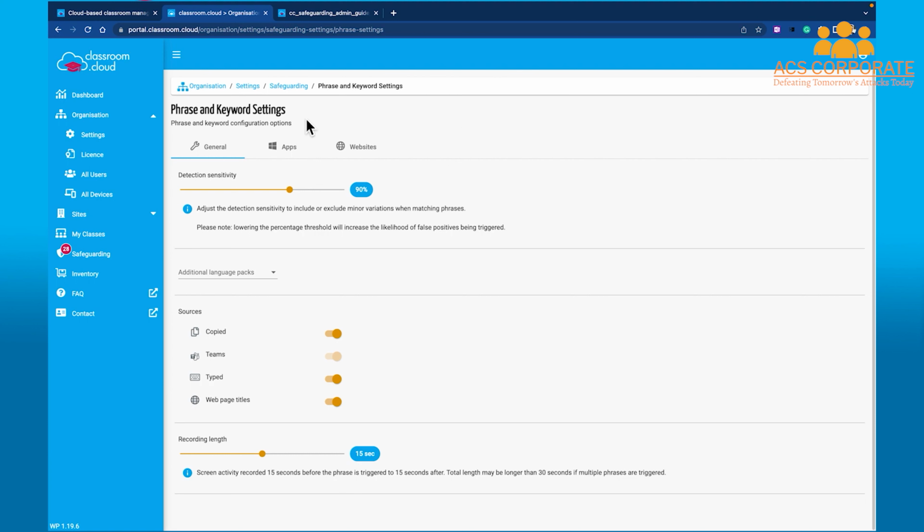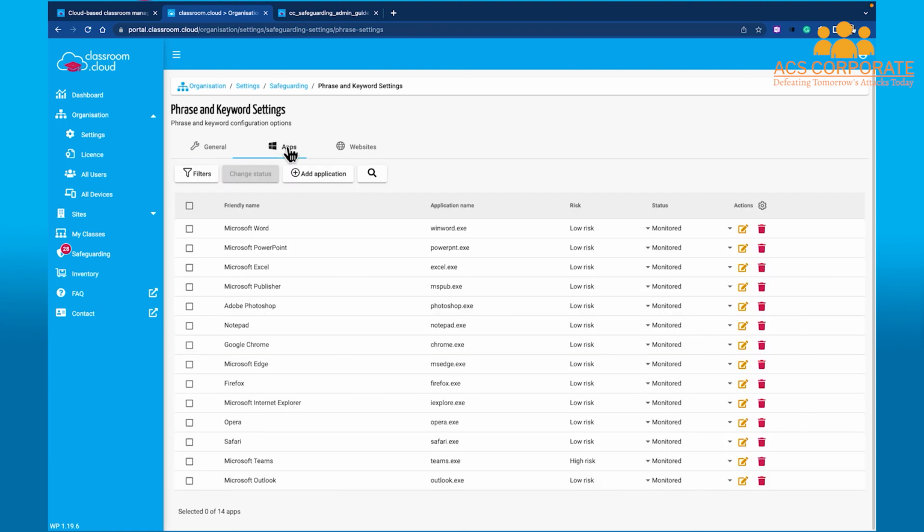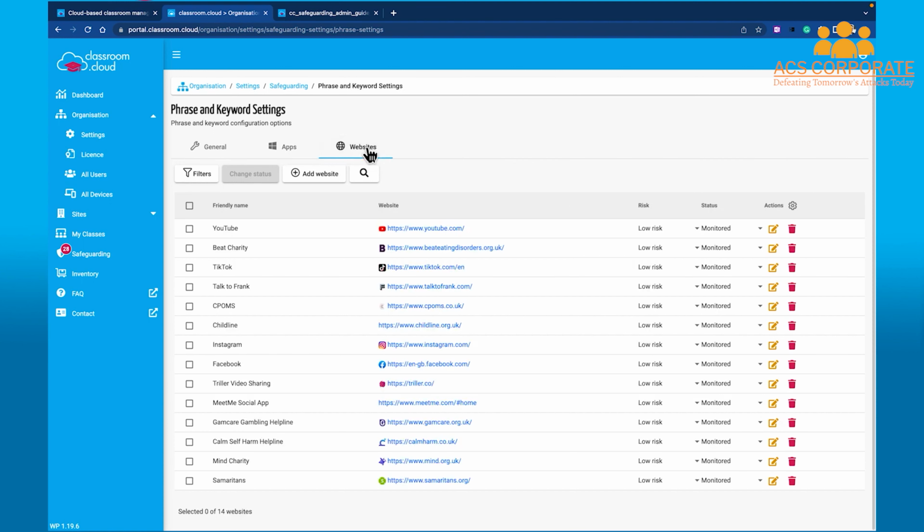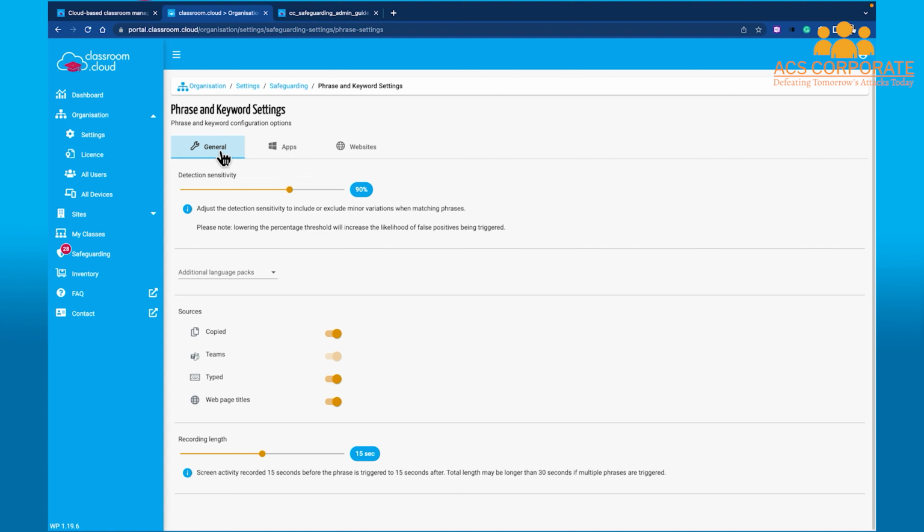And immediately you'll notice there are three tabbed headings here. The first one covers general settings, and then we have settings related to apps that are monitored or not based upon your choices, and websites and how they're interacted with as well. Let's start the ball rolling by jumping into the general section just here. So we click on the general, and as we look through, there's a variety of options that relate to the settings that we can configure for our particular organisation.